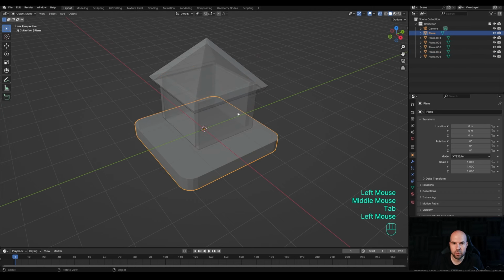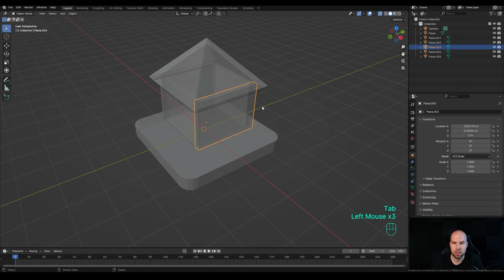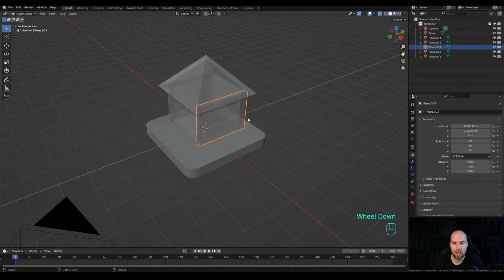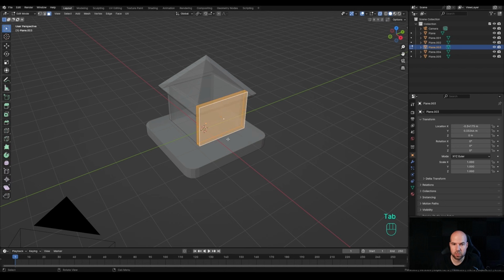So now we have all of these separate walls that we can animate later. And now let's create a door and a window and a small tree to have some more elements in the scene. So with this front wall selected, tap into the edit mode.